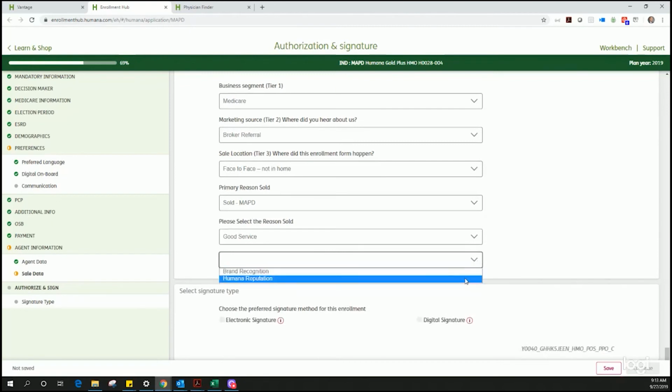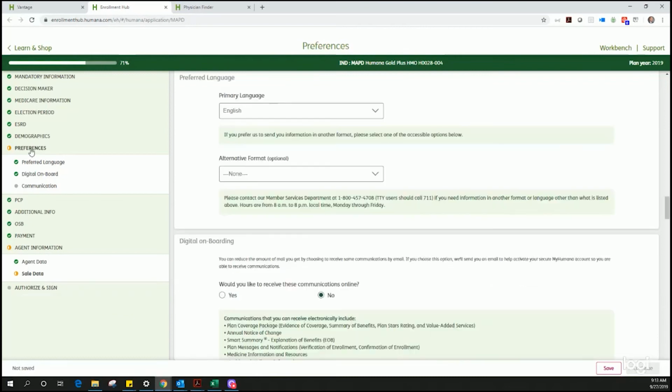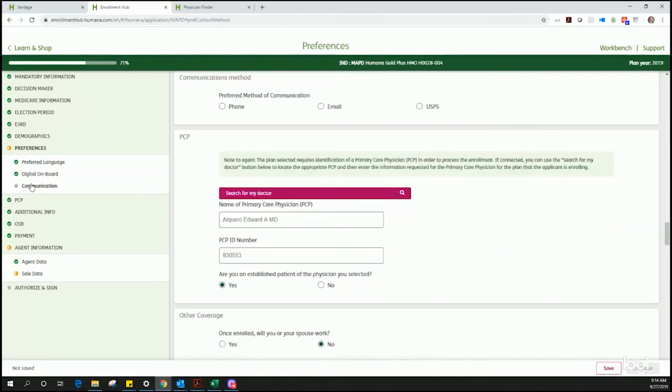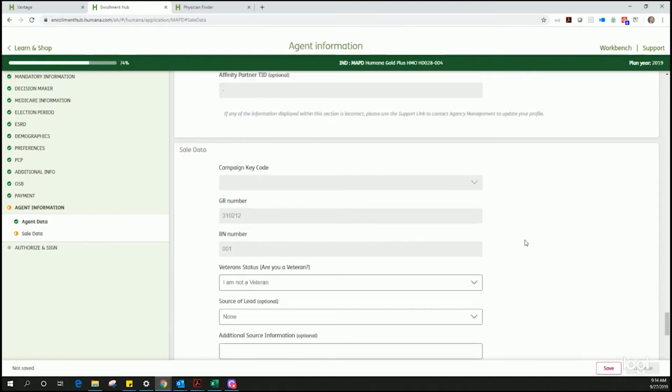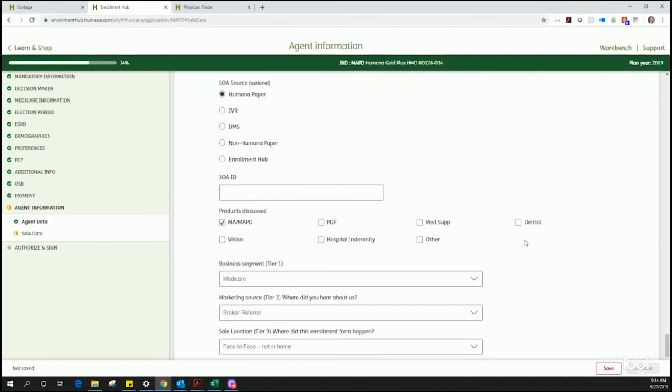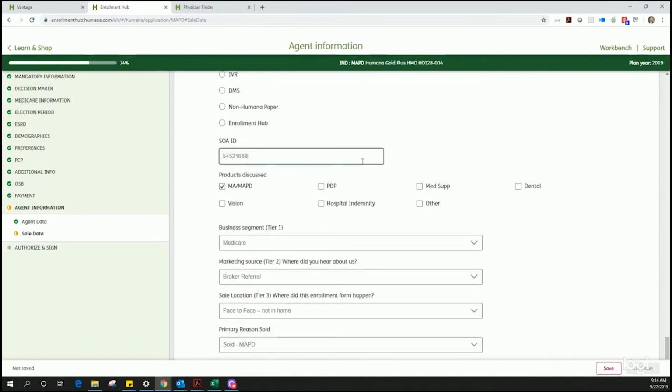Brand recognition, Humana reputation. And then here, it won't let me do it because there's some information that I haven't finished, so it will tell me here. Communication: here we go. Phone, email, UPS. Let's go with email to make things easier. See right here on the left-hand side, you can see what is missing. So let's see what's missing on the sales data side. Oh, they're missing the SOA ID. Let's just make something up. There we go. Took it all green.